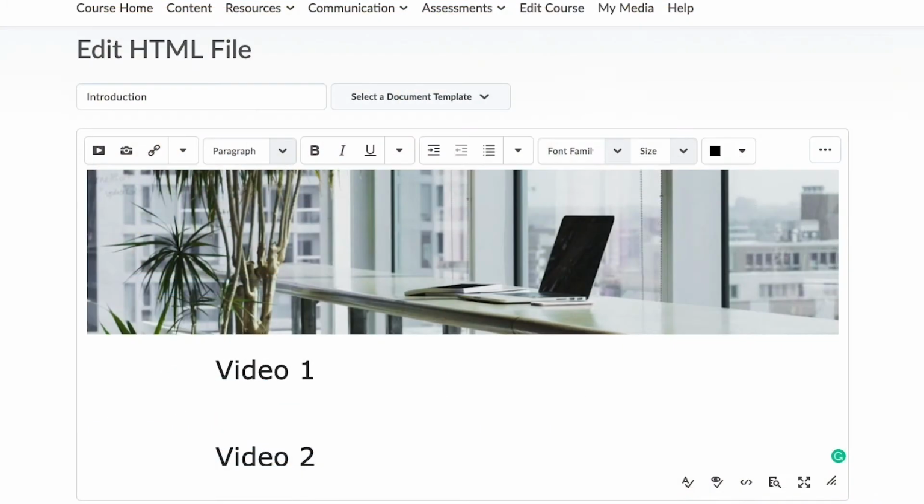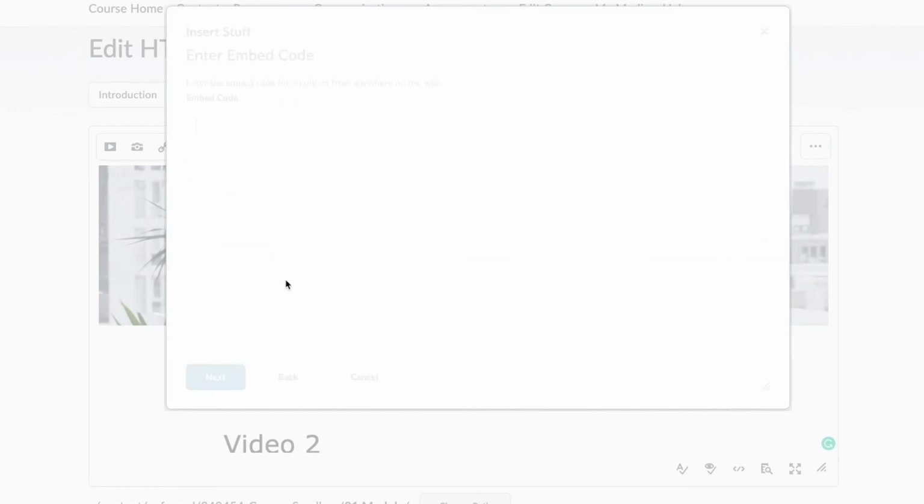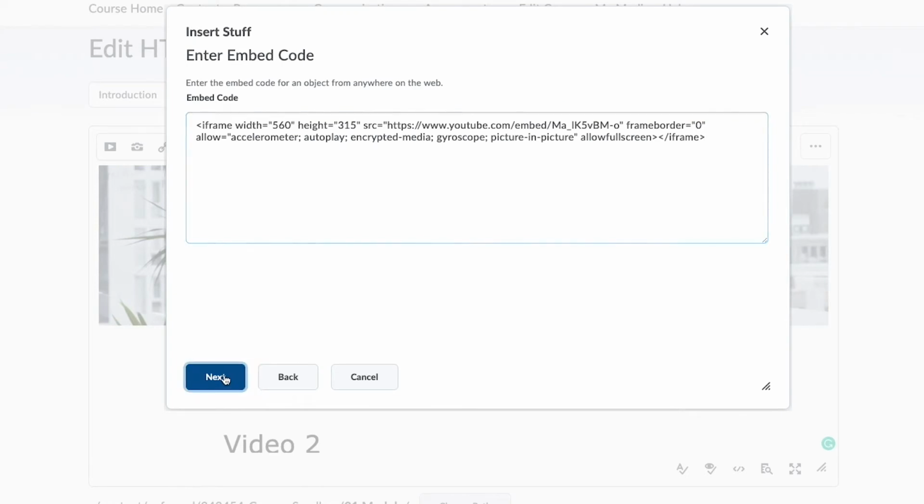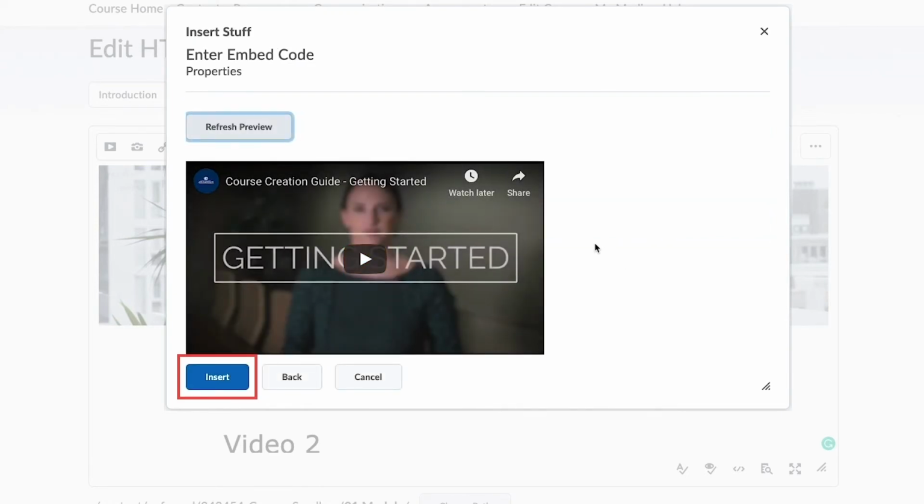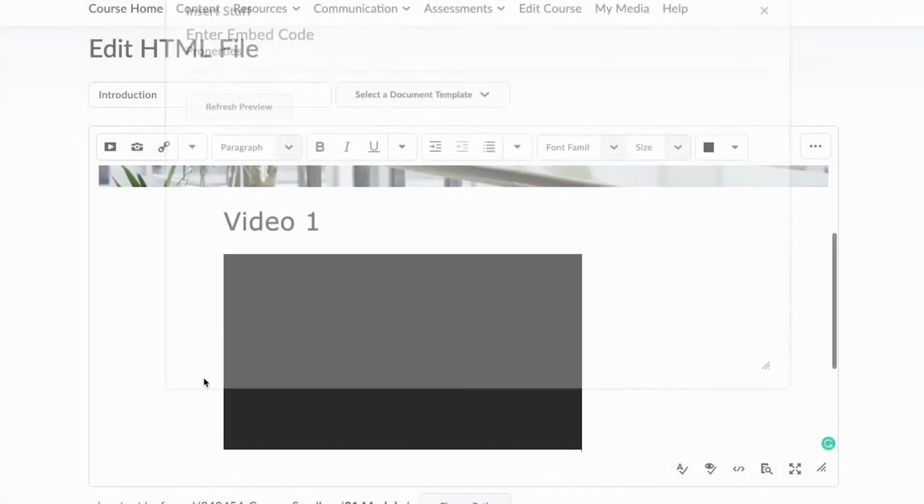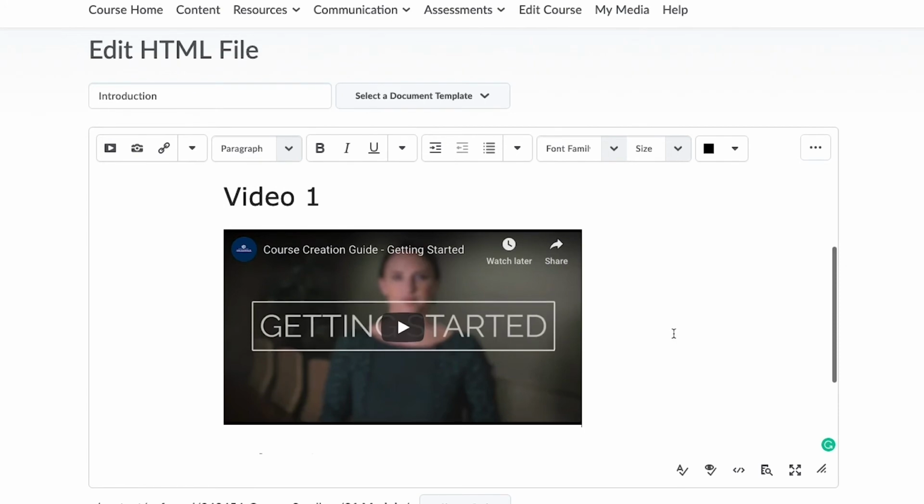Once you have the embed code, select the Insert Stuff button within the HTML editor window and select the Enter the Embed Code option. Paste the embed code and select Next. Select Insert if you are happy with the video in the preview window. Now your video is embedded within your HTML template.